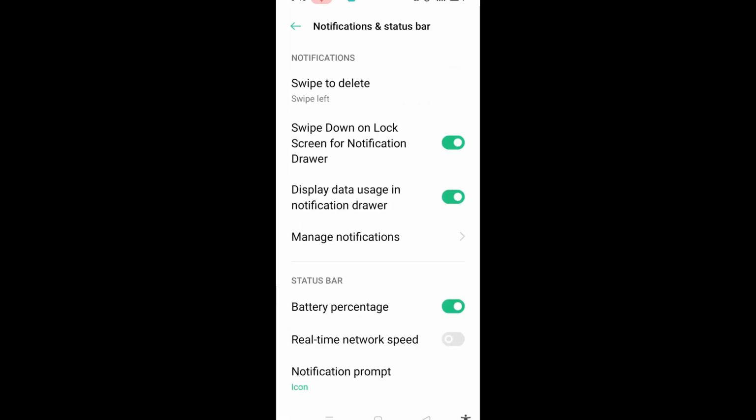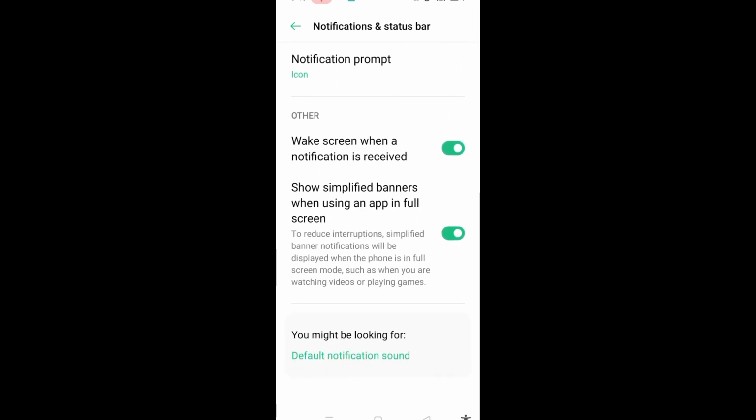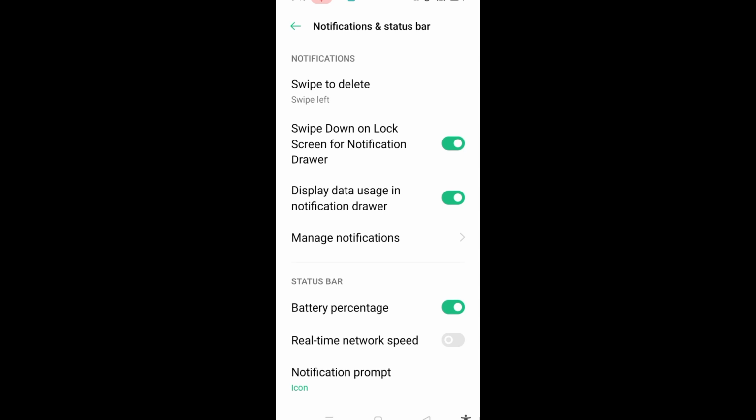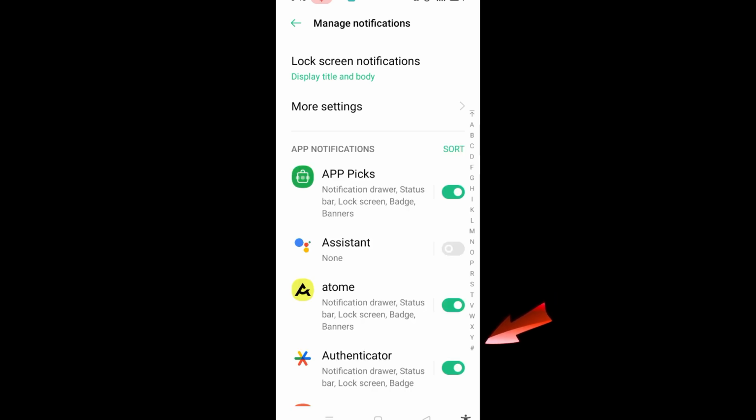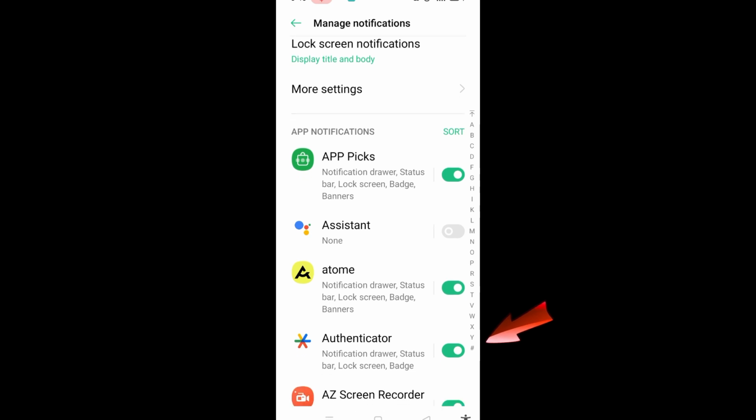First, you just have to go to your settings and go to your notifications and status bar. Tap this manage notifications, and then you need to scroll down here and look for WhatsApp application. So you can just basically scroll down or tap this letter W, and then it will take you to W applications and you have to locate WhatsApp.